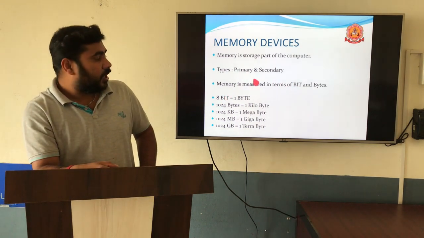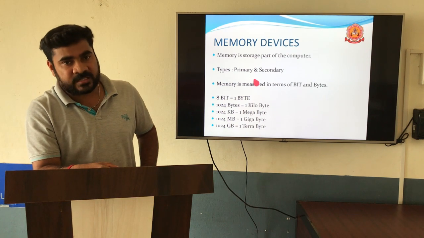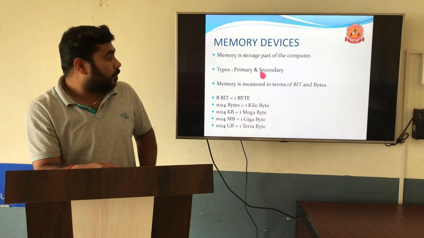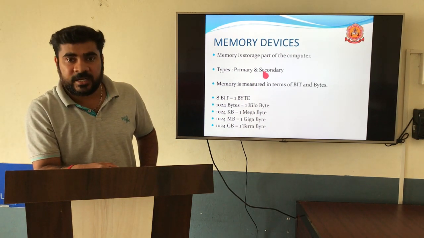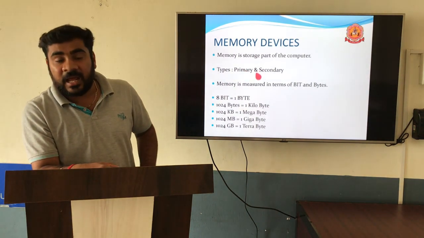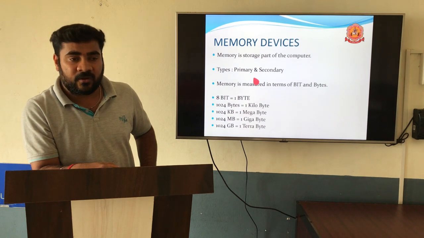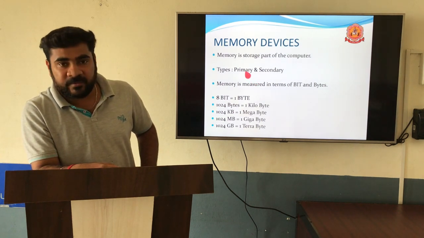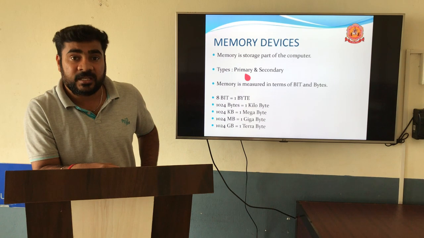Primary memory will store the data temporarily. Normally we say it stores the data temporarily. Secondary will store the data permanently. But the actual definition of primary memory is that it is directly accessed by the CPU.